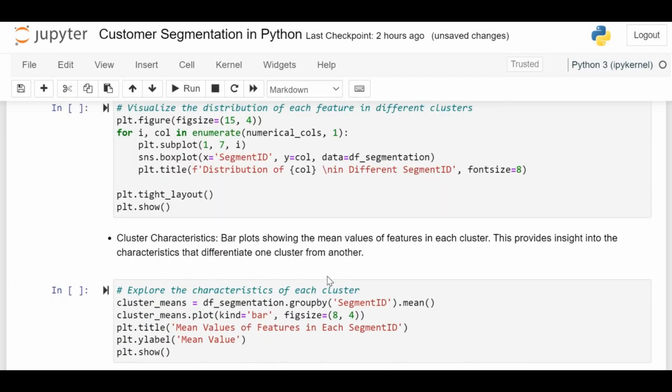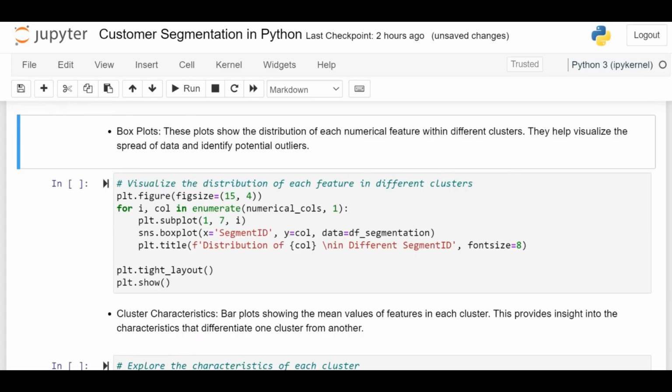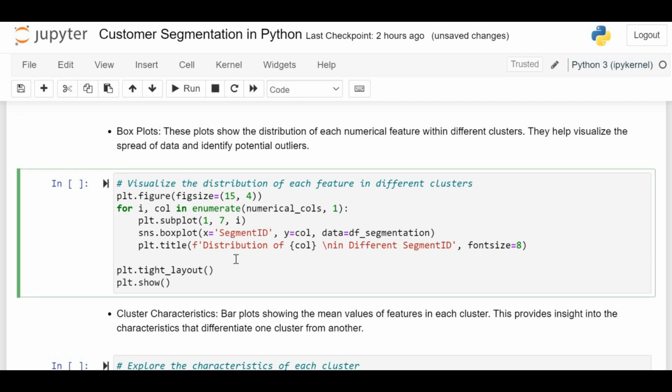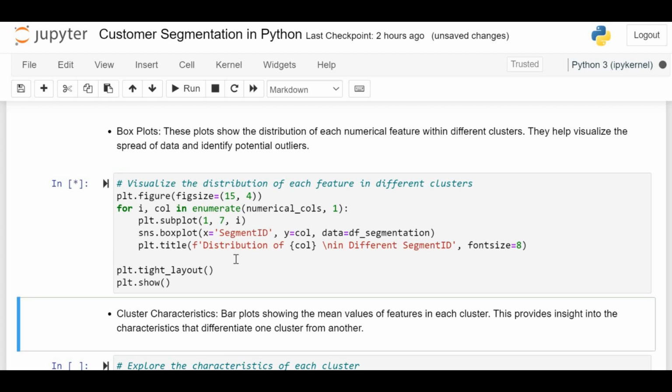Then let's have a box plot for each of the numerical variables, and let's see how that varies with the segment ID, with each of these customer classifications.